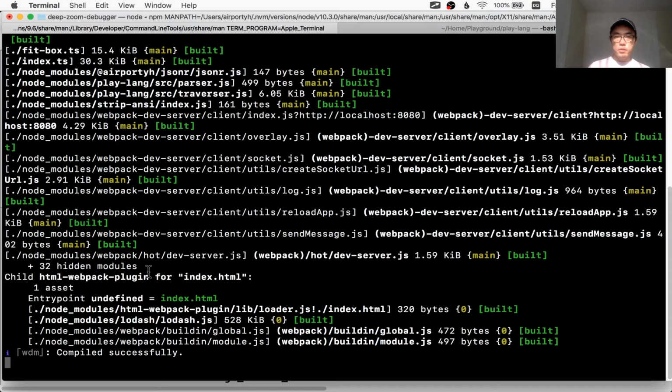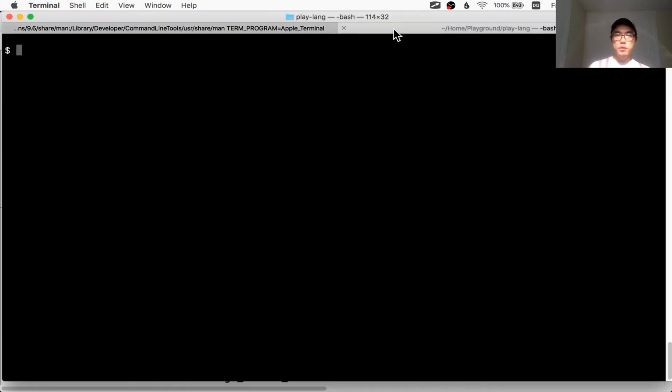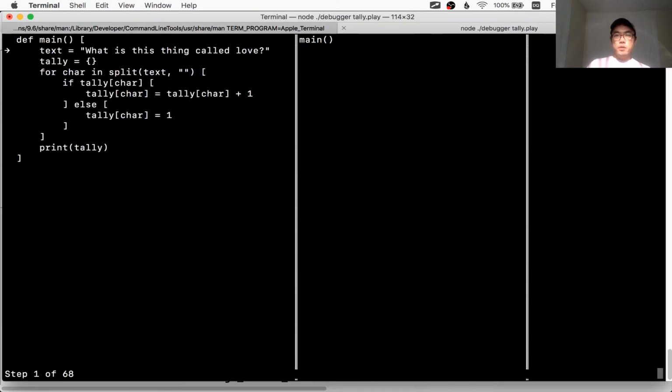Actually, I can show this to you using the text-based debugger. You see how for tally, we said, I'm going to set the value of tally to an empty dictionary. But over here it says I set tally to the value of 1. How does that work? Well, array and dictionary object values are actually indirect references, and the references are done using numbers, using integers.